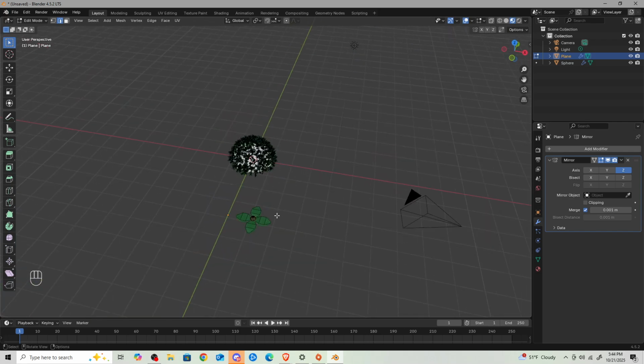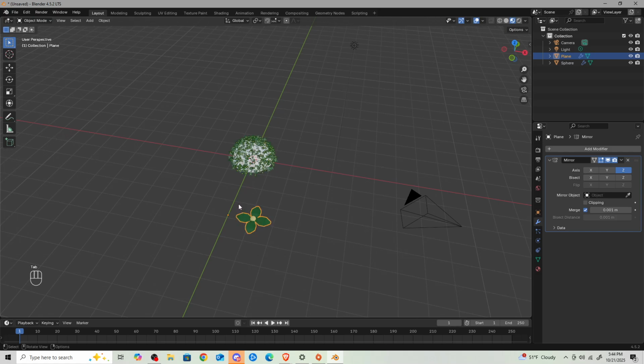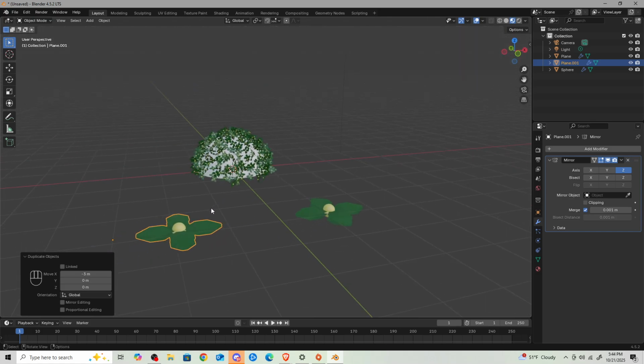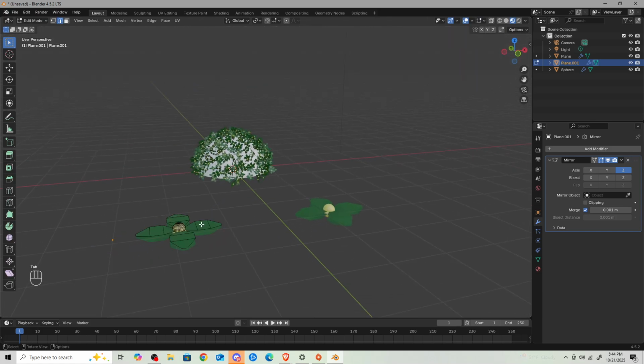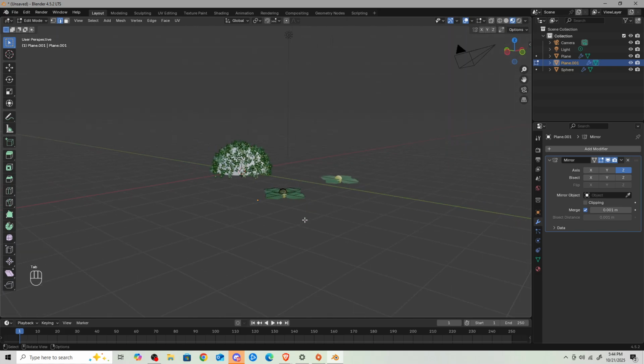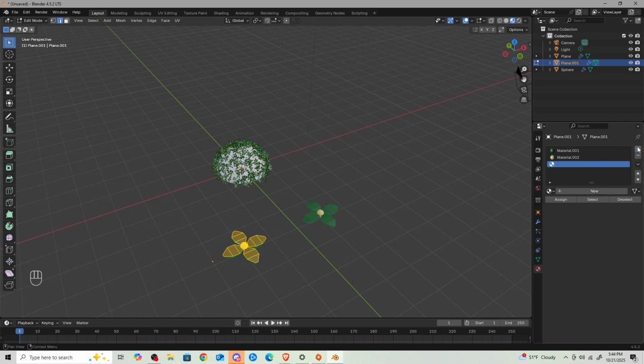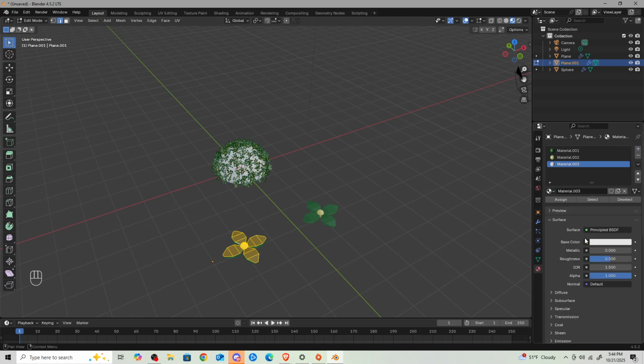Then what we'll do is we'll go to object mode, and we will duplicate this. Let's move it along the x-axis just so we see it in a different location. And we'll change the colors of everything. So we'll go here to materials, and we'll select all and create a new material. And this material will be a flower. Flowers, I don't know, like a pink maybe?